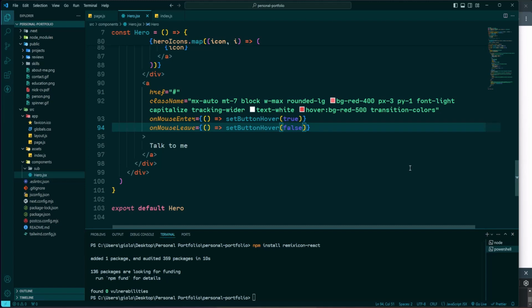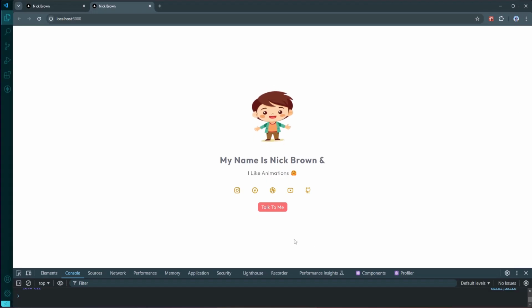Let's go to the browser and test the animation. So here we go. Once we hover over the button, the greeting text will appear with nice and cool animation.